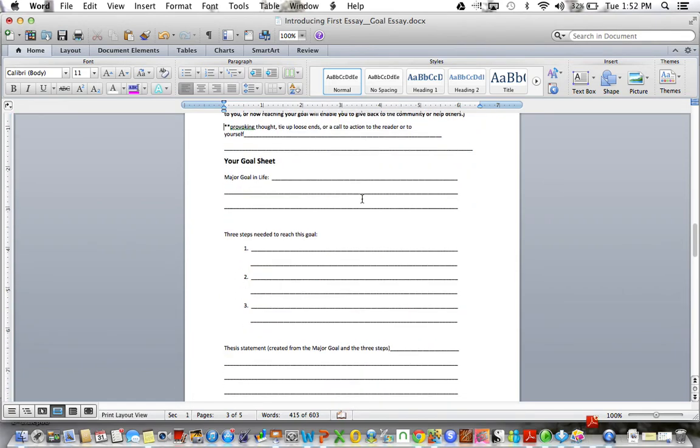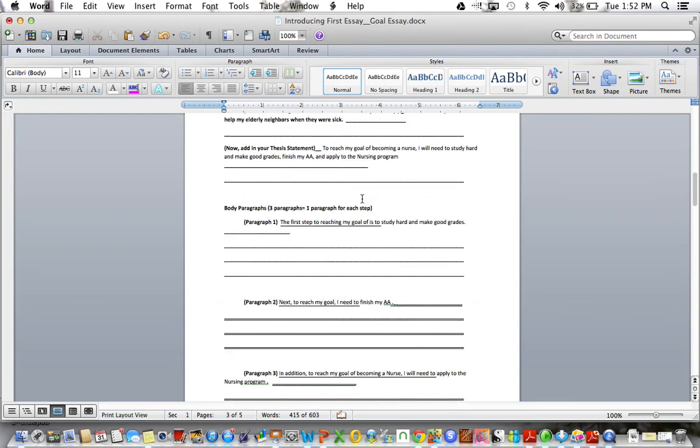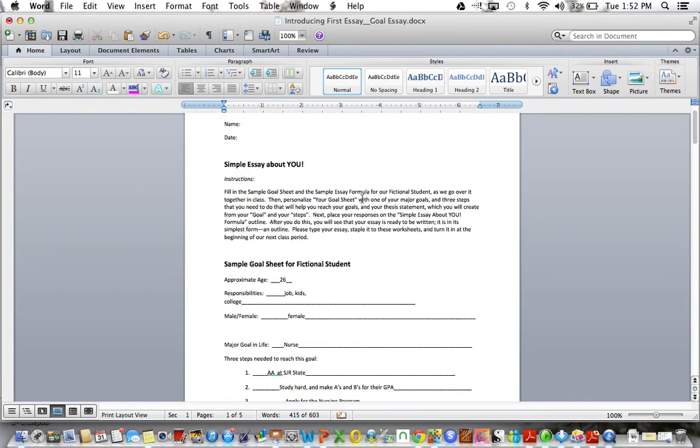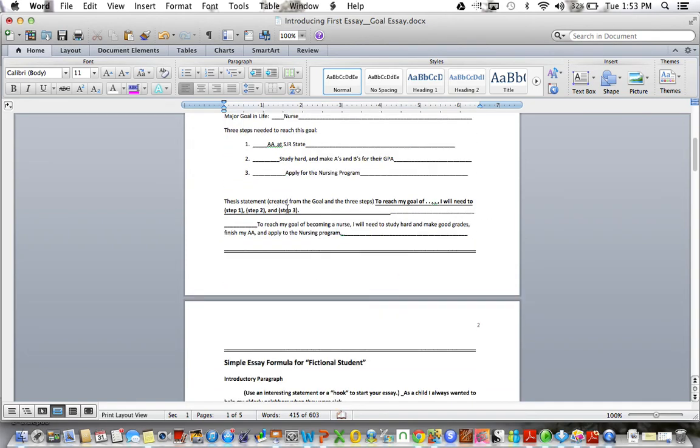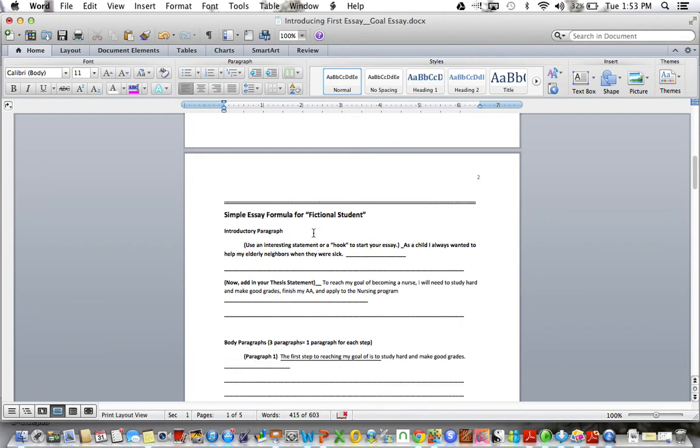Okay, now the next step. What you've learned here is, we just made up a fictional student, and you learned how to create a thesis statement. The thesis statement has what in it? It has the subject, which is your goal, and then the 3 steps needed to make that goal. So your goal, becoming a nurse, that's the subject. 3 points: study hard, or just study hard would be fine, finish the AA, and apply to the nursing program.